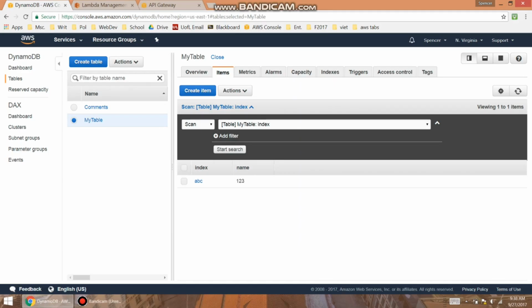AWS services: DynamoDB, Lambda, and API Gateway. I'll walk you through my results here, and I'll paste the link to the tutorial in the description below.